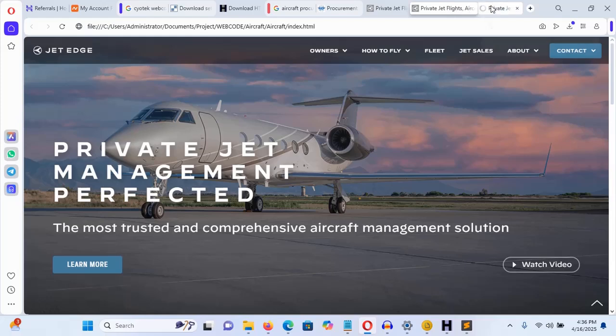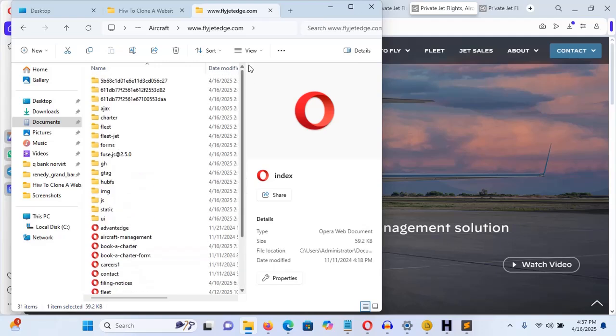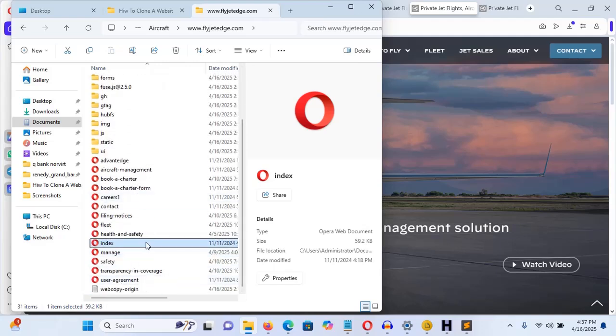So right now that we have our cloned website, the next thing we need to do is to start working on the website. So how do we edit a cloned website? To edit a cloned website, you might need to have a basic knowledge of coding, especially HTML and CSS, because all of these websites are rendered to you in their codes, and that's why you can see them like this. So now, for example, let me show you.